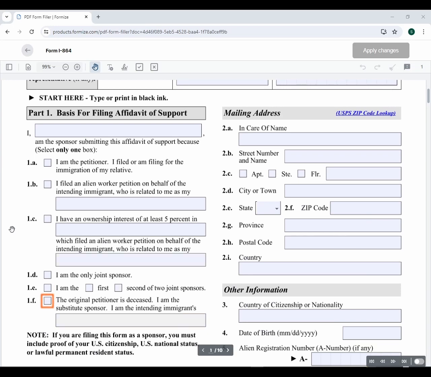F. Select this box if you are the substitute sponsor. A substitute sponsor is a sponsor who is completing Form I-864 on behalf of an intending immigrant whose original Form I-130 petitioner has died after the Form I-130 was approved, but before the intending immigrant obtained lawful permanent residence.